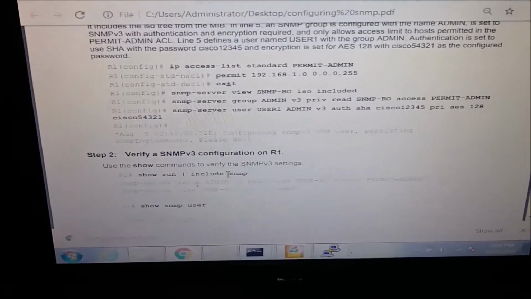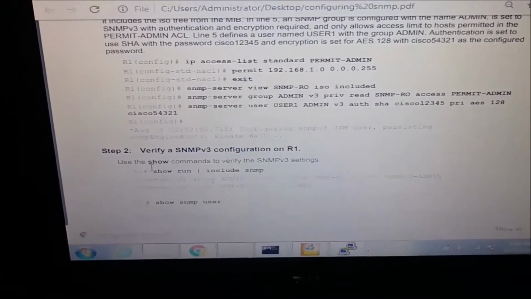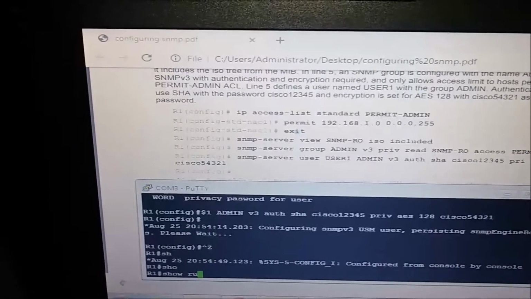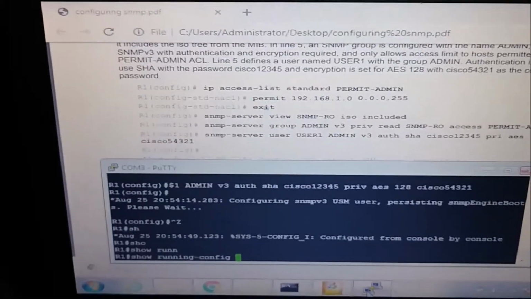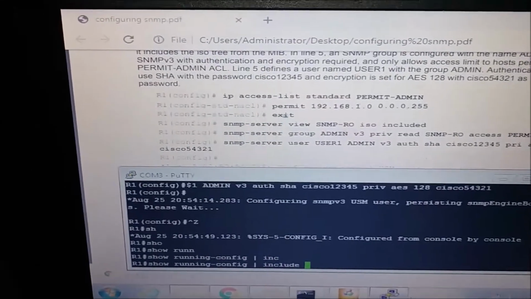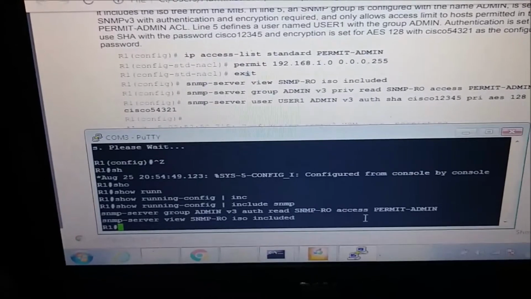We could do show run include SNMP, or show SNMP user. Let's go ahead and do the show run. Y'all know I try to stay away from the show run. Show running configuration, and we're going to pipe to include SNMP. Here's our configuration for SNMP. That's how we do it.